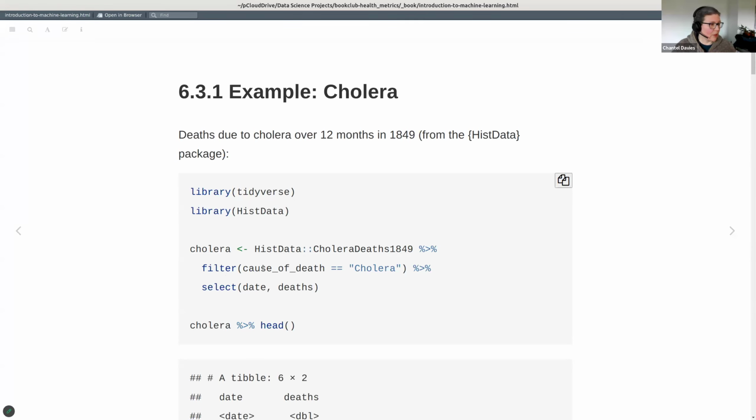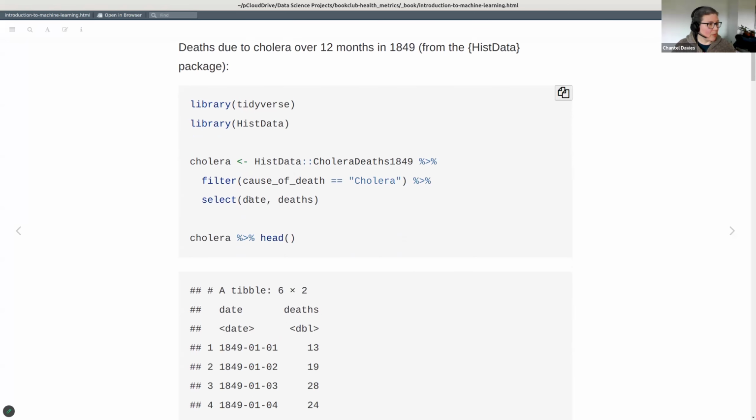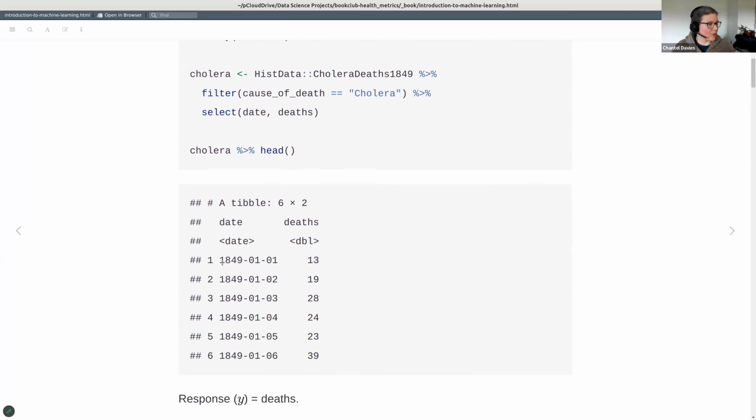But in this case, we're filtering on the cause of death, which is cholera, over a 12-month period from the 1st of January through the year in 1849, which is when we had a cholera epidemic. So the 2 variables we're selecting on are date and deaths. And to have a quick look at those, the predictor variable is date, from the 1st of January, 2nd of January, 1849, and the response is the number of deaths. And this is a count of the number of people who died.